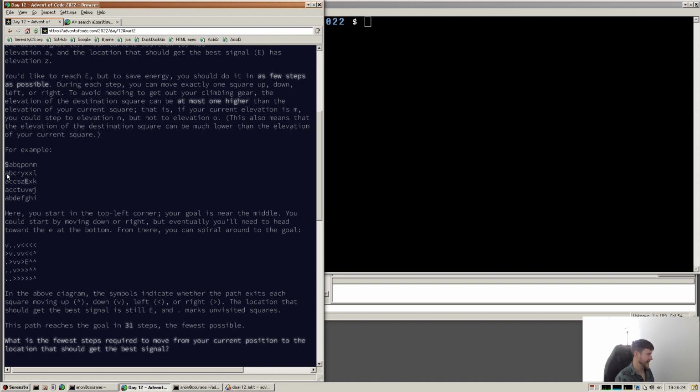A is like the lowest point and Z is the highest point, and capital S is the same as an A, and it's also your starting point for part 1. E is the same as a Z, and it's your goal point, your destination in part 1, and you just want to find the shortest path. So this one is like a spiral around and you get to E.